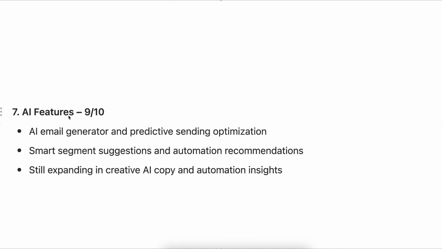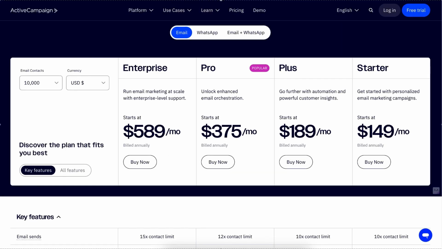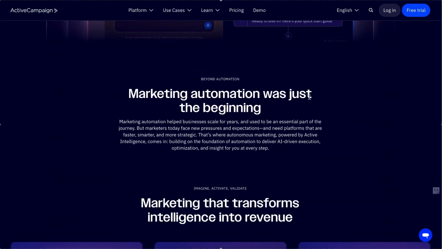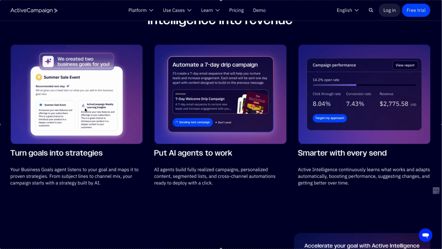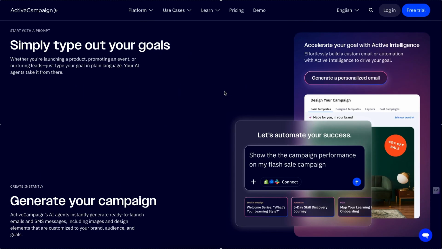So when it comes to AI features, this is pretty interesting because first of all, you have email generation, predictive sending optimization. This is what most email marketing softwares provide. However, it goes beyond that. So it has what they call autonomous marketing. So basically you can talk with the AI model, and you can create different AI agents that are going to help you to build campaigns and to understand a little bit better what exactly your performance is. So this is very advanced stuff.